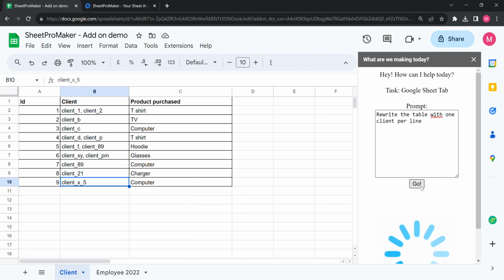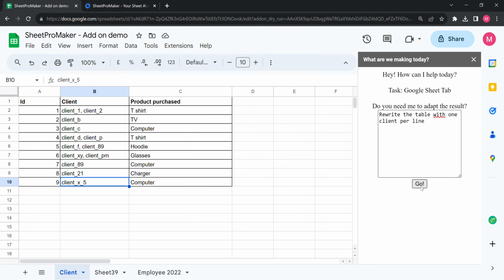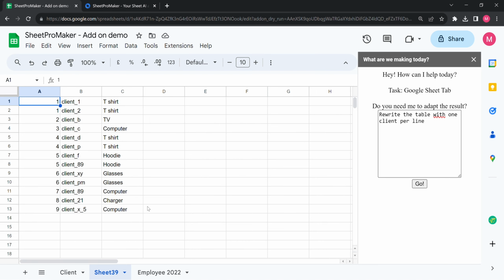We just ask the add-on to do this task, and the add-on will actually create a new sheet with all our clients, but this time it will be one client per line, and boom, that's it. You see, it was really fast. And here you see how much time you can save thanks to the add-on, because even for someone who is familiar with Google Sheet, this task would have taken a lot of time.